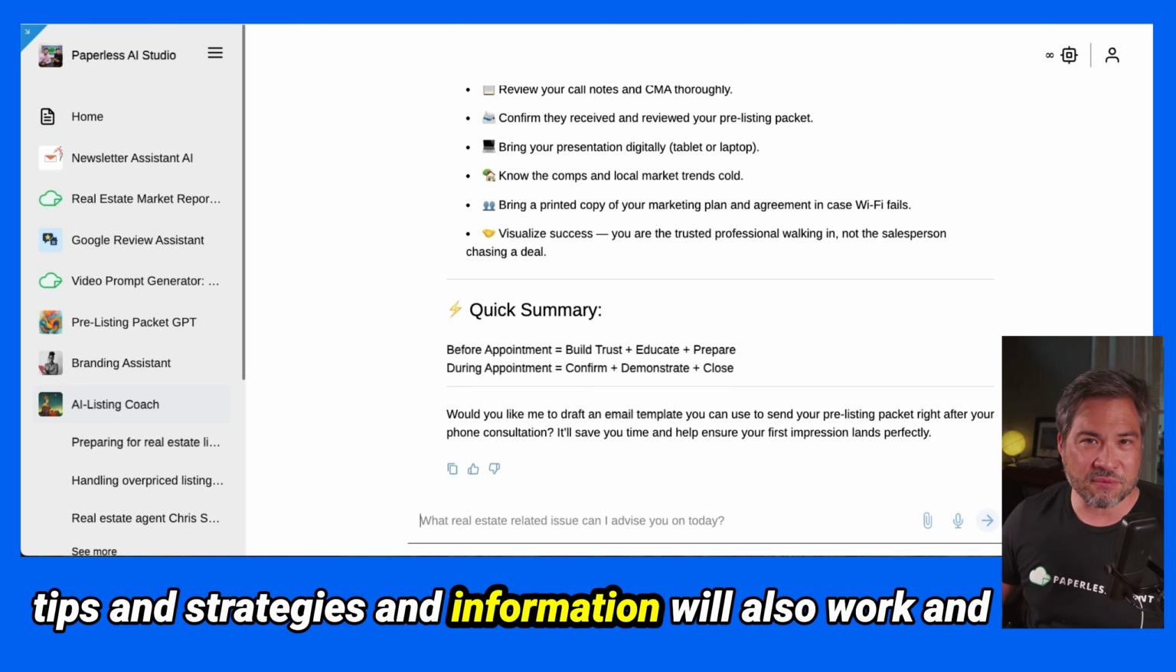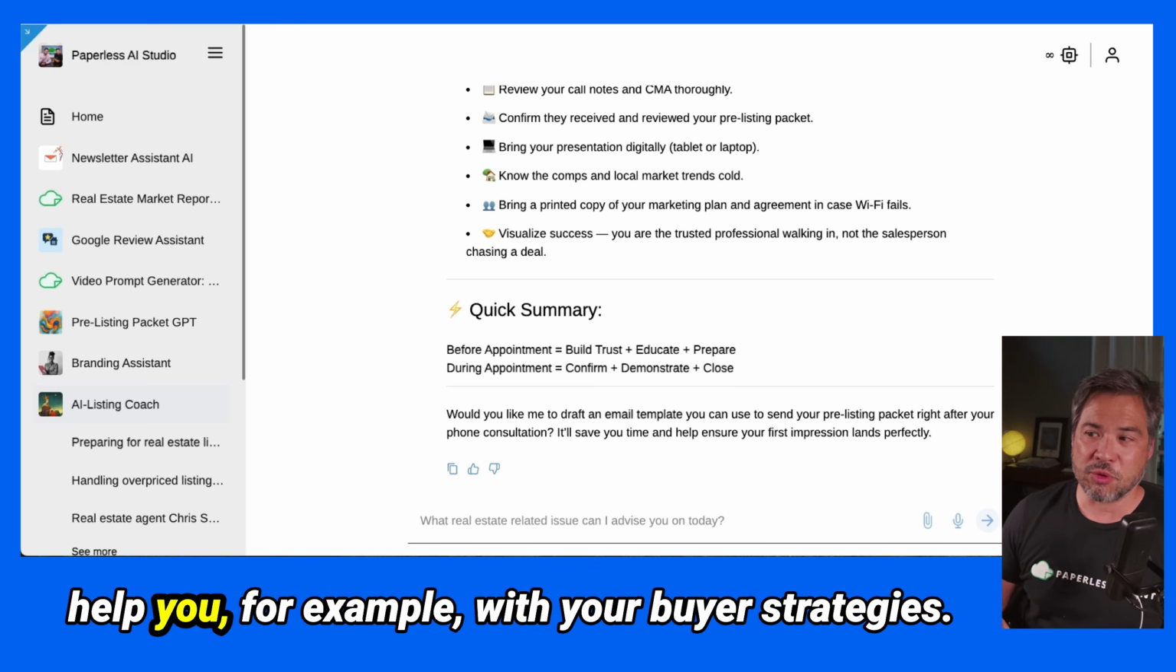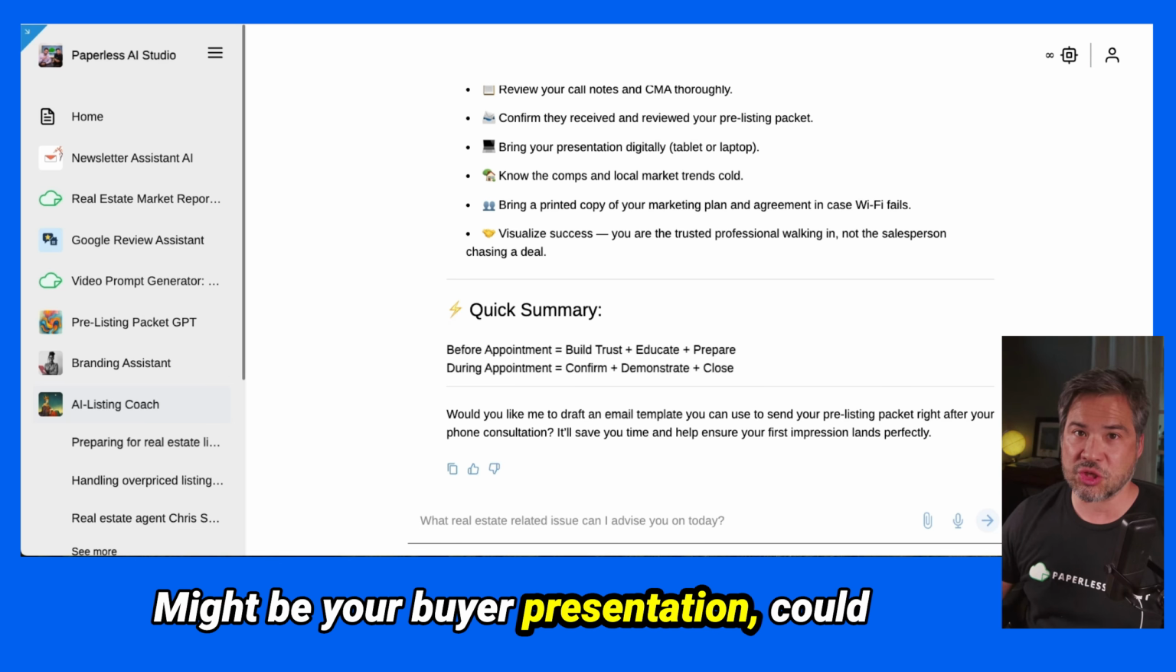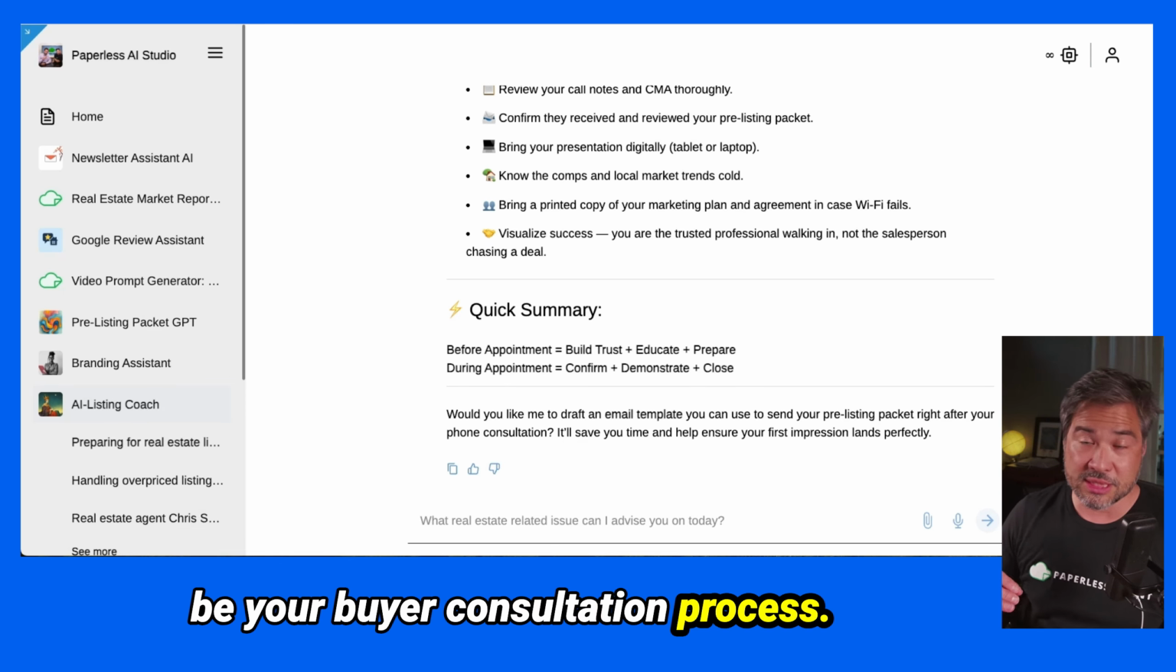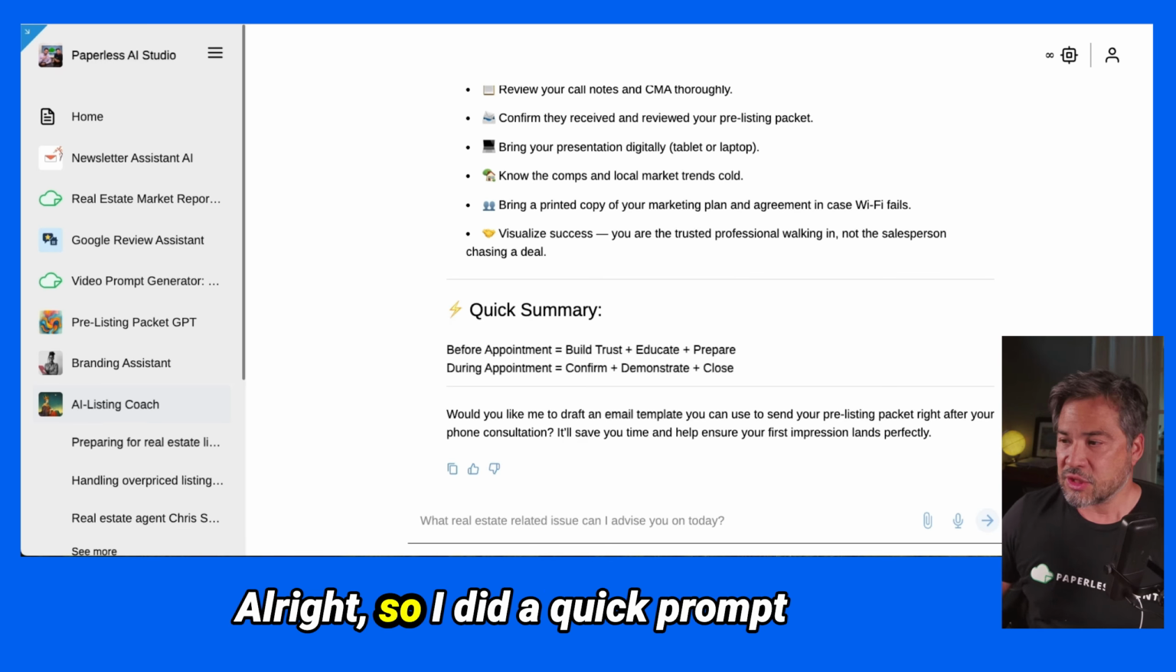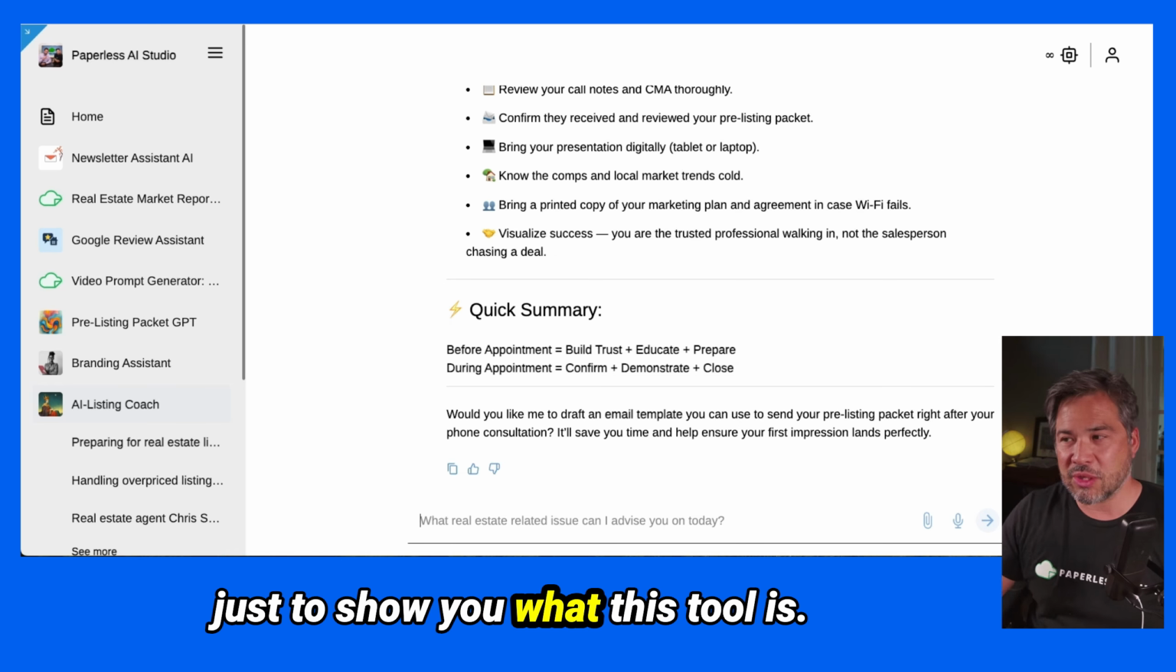This tool has also been trained on all of our buyer-related information, so it doesn't just work for providing listing-related tips and strategies and information. It will also work and help you, for example, with your buyer strategies. Might be your buyer presentation, could be your buyer consultation process. It's been trained on all of it.